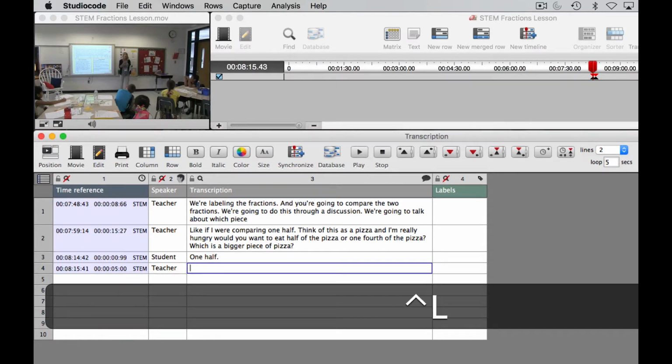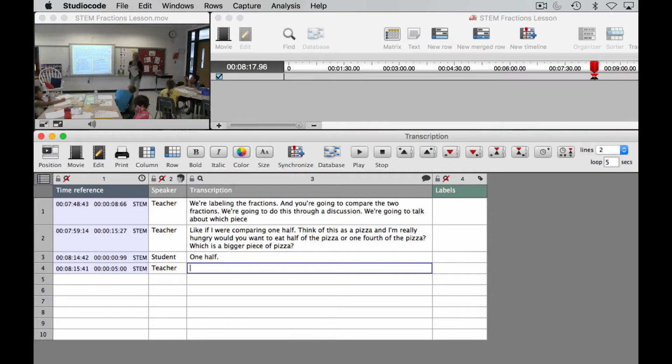1/2, you are right, 1/2. So we're going to be comparing fractional 1/2.